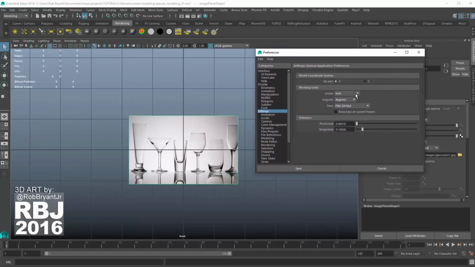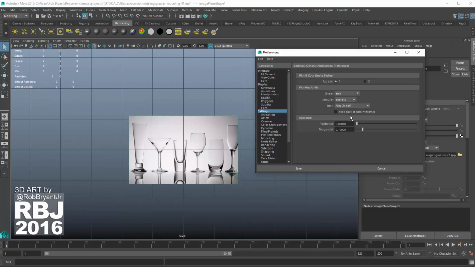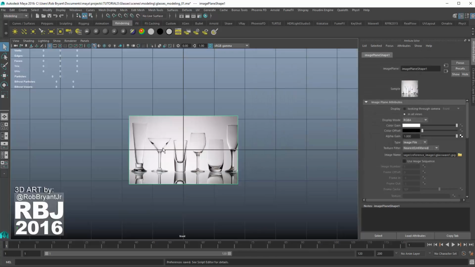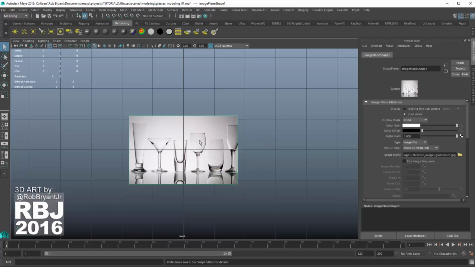I'm not sure if you saw that, but you'll see the grid in the viewport update. So if I go back to centimeters, that's the size of centimeters, and when I switch to inches, they're larger. Awesome. So now I'm going to save. Now I know that each square is 1 inch, and I know that this glass is supposed to be 5 3/4 inches. So 5 3/4 is what I'm looking to make this particular glass.